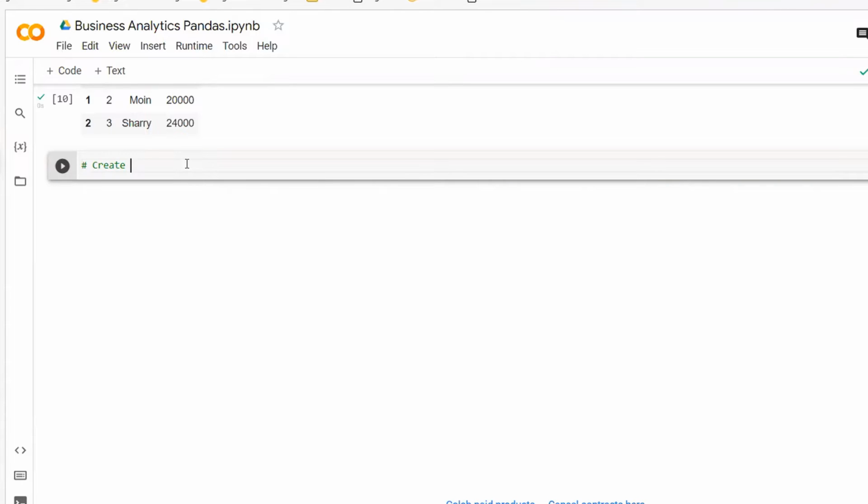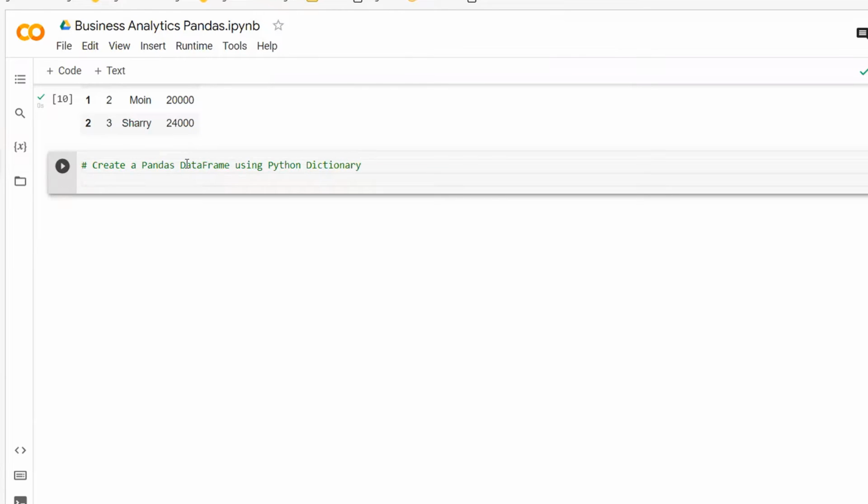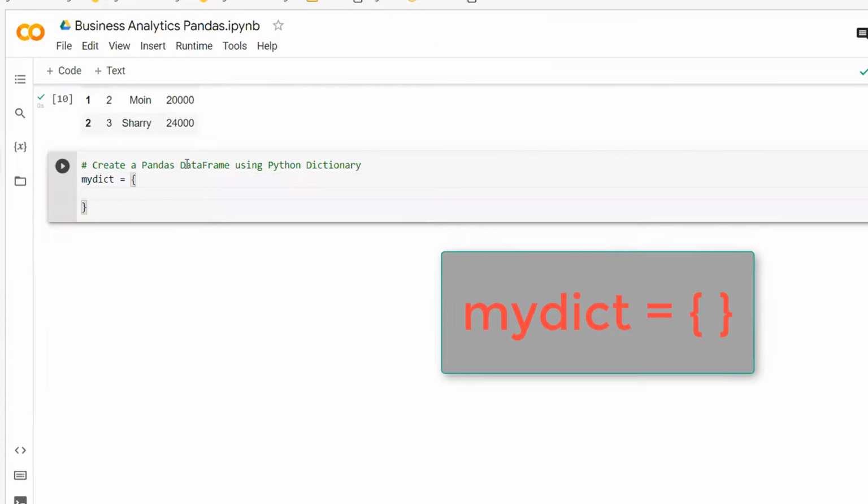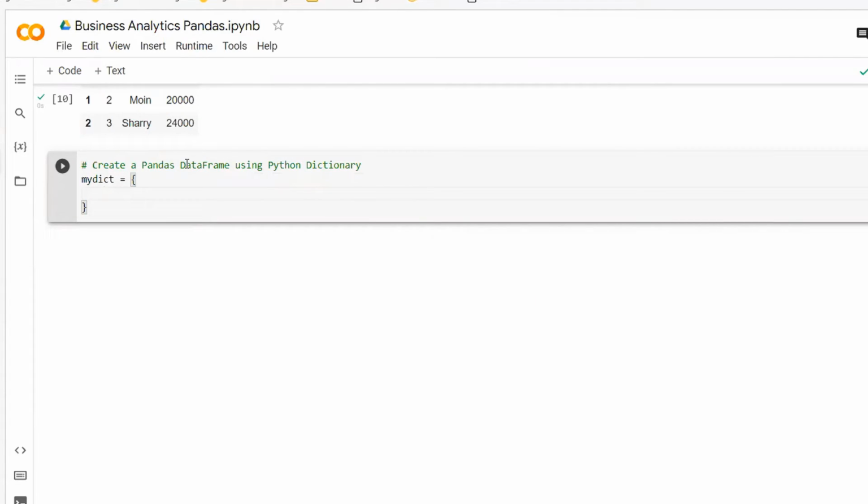So create a pandas data frame using a Python dictionary. Let me show you that. So my dict, my dictionary is equal to. Dictionaries are created with the help of curly braces, and we have to put keys and values over there. So let's say I'm putting the key as EMP ID, employee ID. And here I have a list, and the employee IDs are 100, 101, 102, and 103.